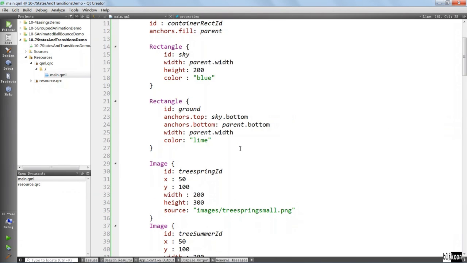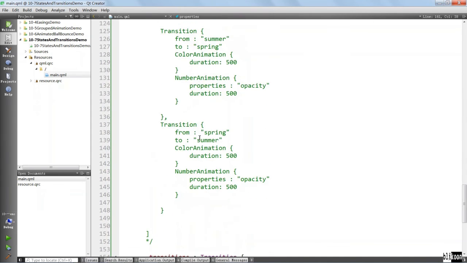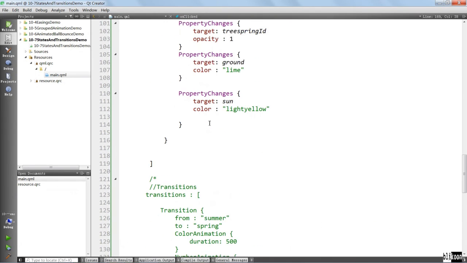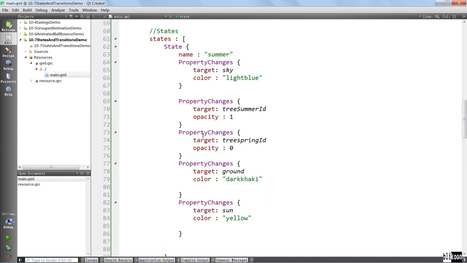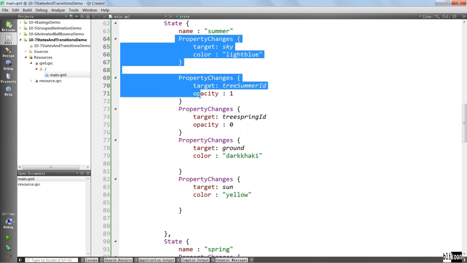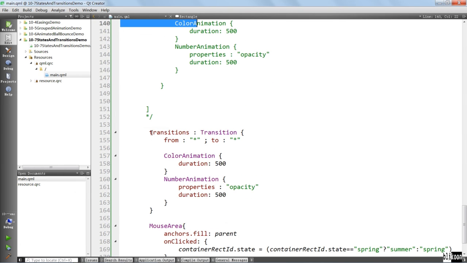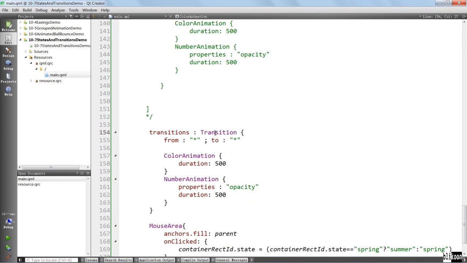A state is a set of properties, and you can pass from one state to another, just like we did here, just by setting the state. The default state for our case here was spring, and we are able to switch between spring and summer. And this is how you specify the properties for your state. And these are the different syntaxes that you can use to pass from one state to another with an animation specified within your transition component here.